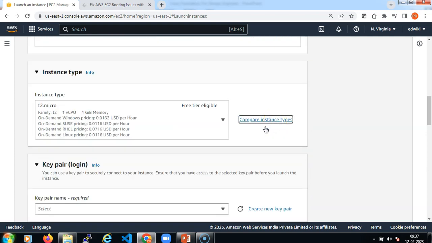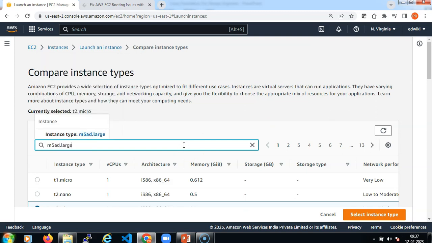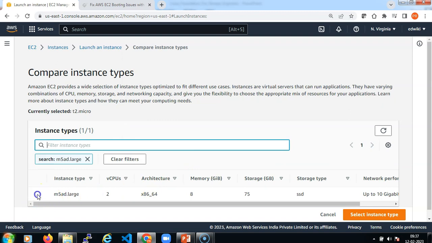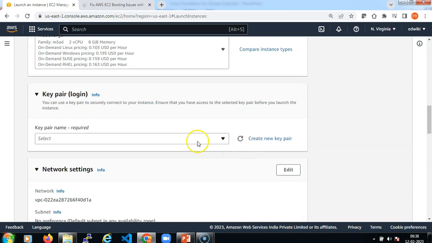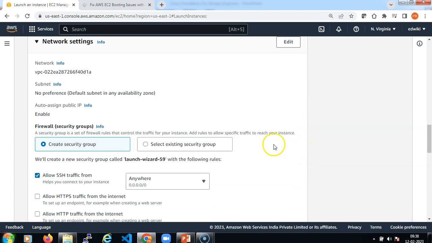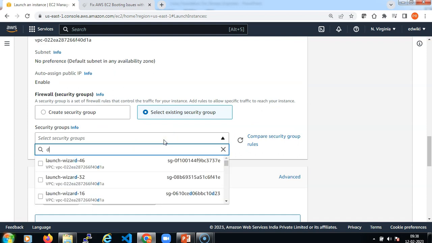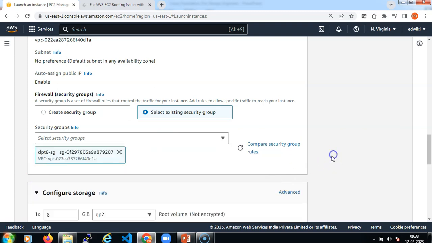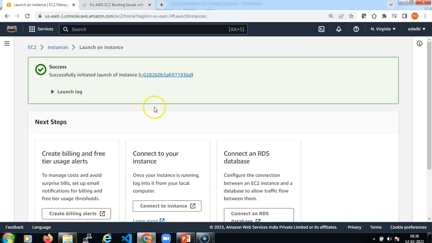Let me choose the instance type. Here I'm going with the m5ad.large. Let me search for the instance type and select it. Scroll down and let me choose the existing key pair. Scroll down and let me choose the existing security group in the default network. Well, now let me go ahead and start creating the EC2 instance. Well, this is the EC2 instance that is created.